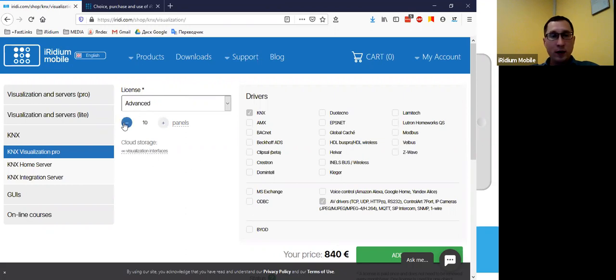The next criteria is which driver will be used in this case. By default, for this calculator, you will have a KNX driver plus AV driver. What does AV driver mean? The AV driver is a driver for GS code.